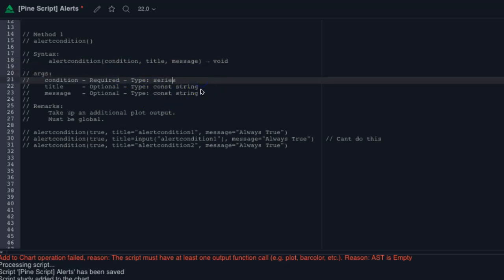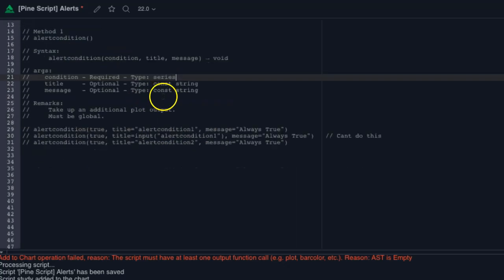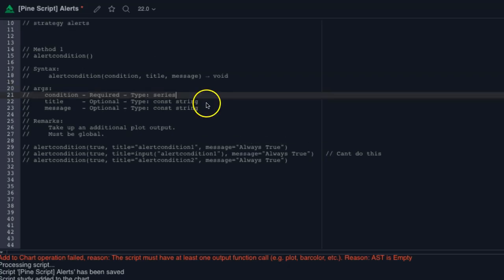For the required argument, the type needs to be a series. Now that could be a series bool, it could also be a series integer, series float. It doesn't actually say, it just says series. And for the title, you need a constant string, and for the message, it needs to be a constant string, because if you're making an alert, you might want your text to be dynamic. You might want to change it based on the type of condition that you have, and based on this right here, you can't do that.